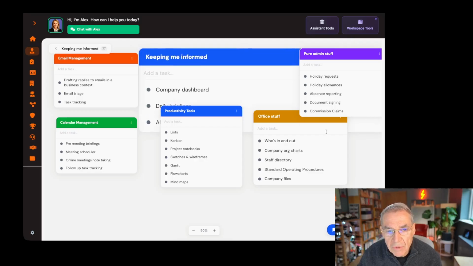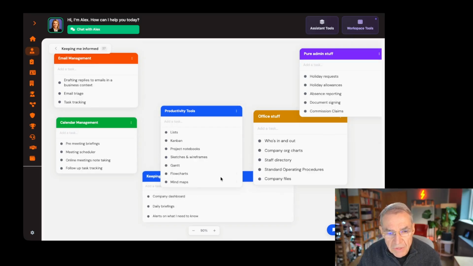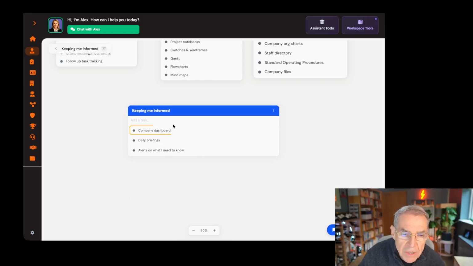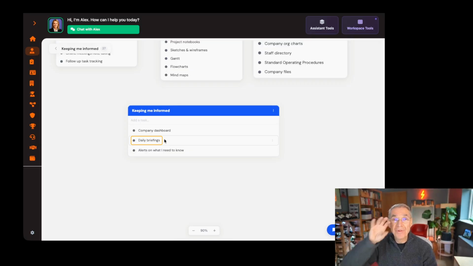The last one is keeping me informed. Let's just make that bigger for you here, and let's move it down here, shall we? So keeping me informed, where you've got the company dashboard, as a founder, it just shows me what I need to focus my time on, what's going on, what's not going on, and stuff like that. Daily briefings, they're useful. They're sent at the start of the day, saying, hey, Daryl, this is what you've got planned today. These are the meetings in your diary. These are the main things.